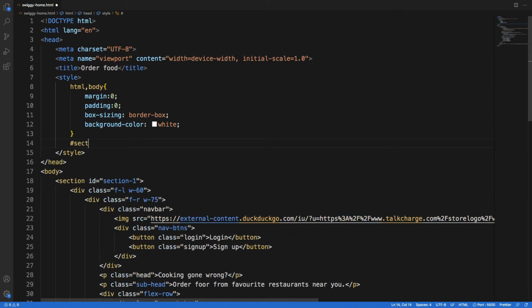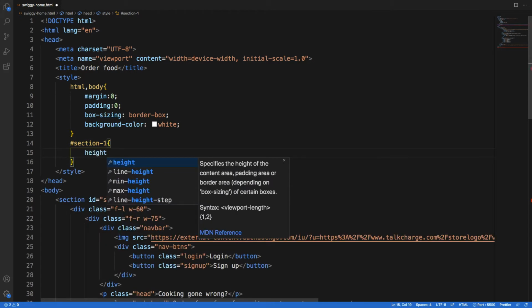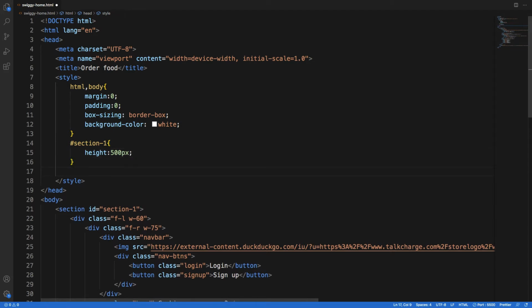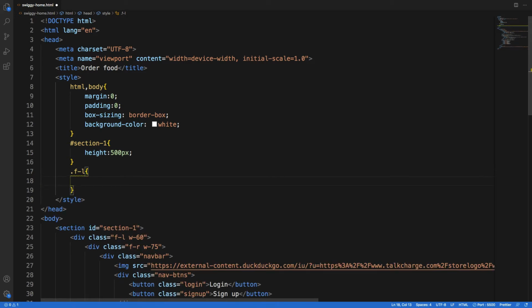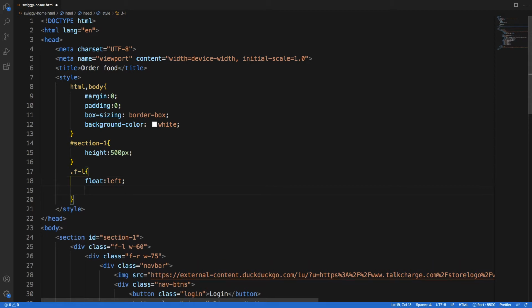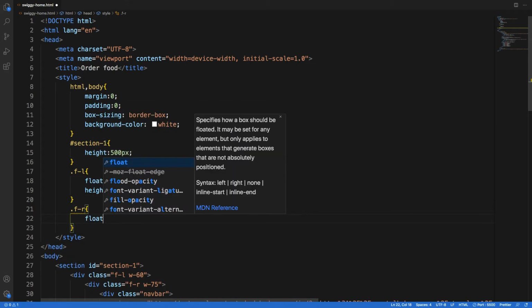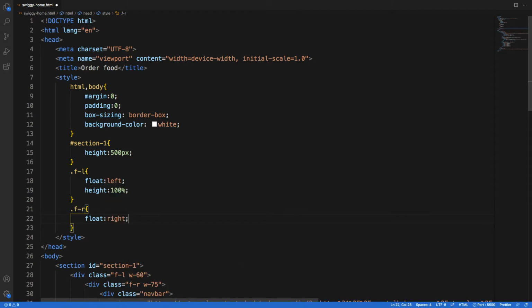Now we'll style the section 1. So we'll just say height as 500 pixels. Float left, we'll say float left, and height as 100%. Now float right. For this we'll say float right and again height as 100%.